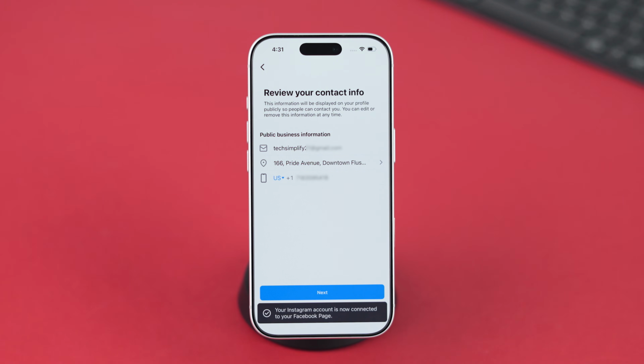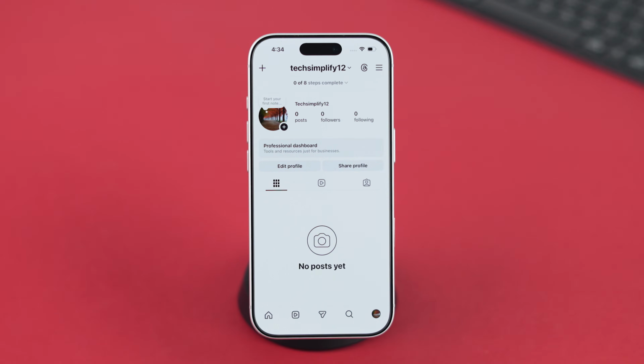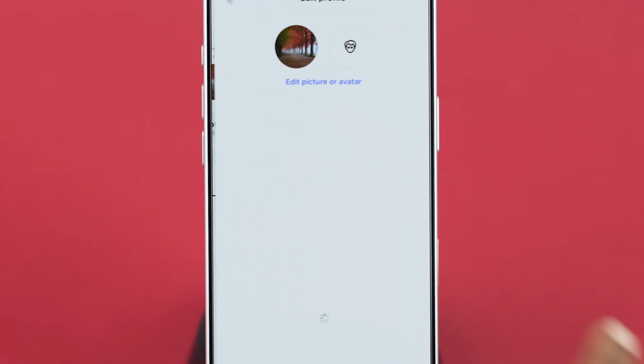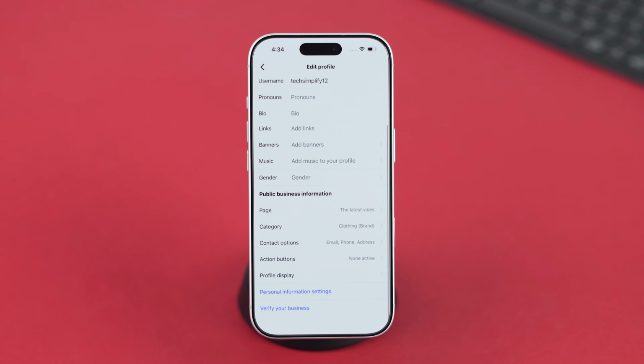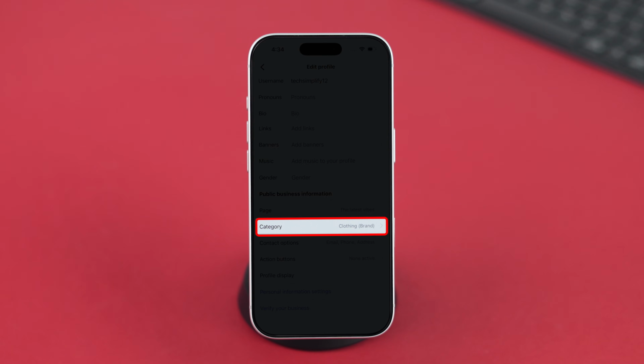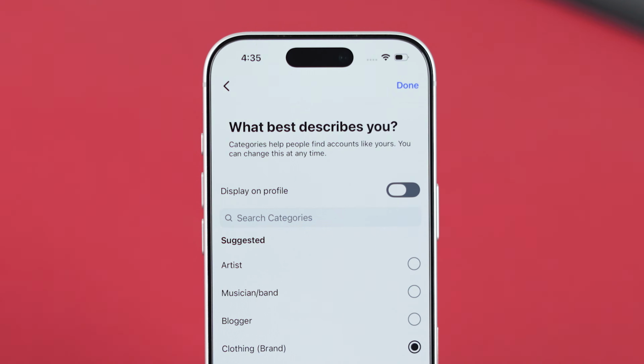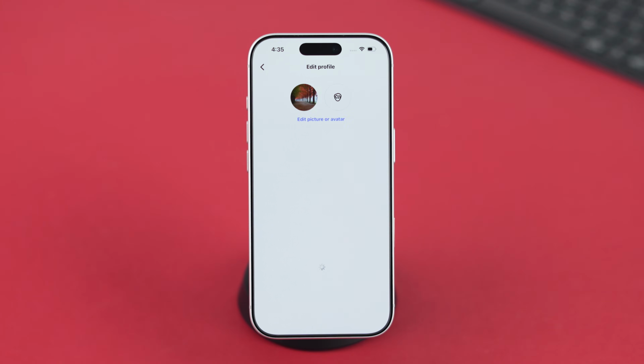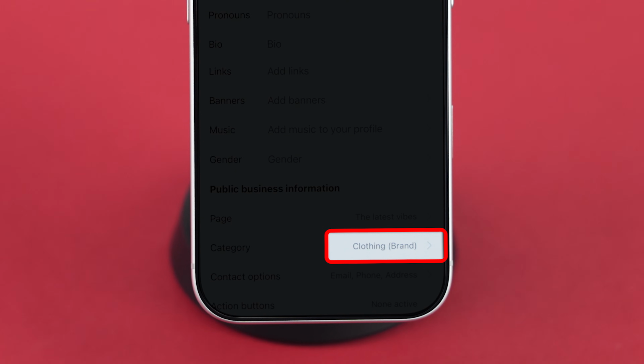Your business page is created. Now go to your profile and click on Edit Profile. Here, you can see your connected Facebook page. After that, click on the category and toggle on Display on Profile, then tap Done. This will add your business category to the profile.